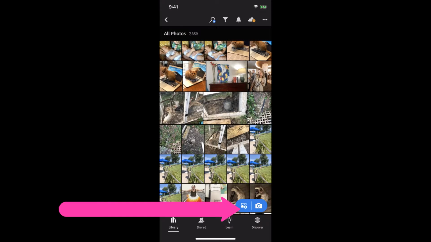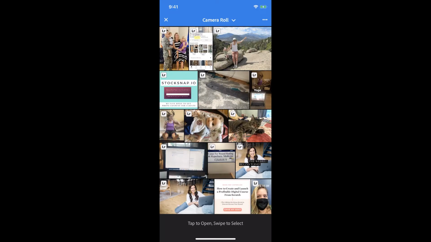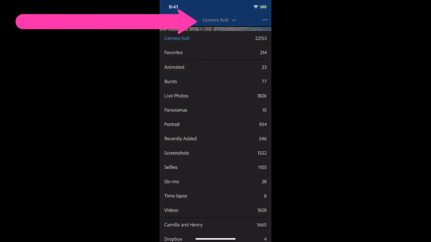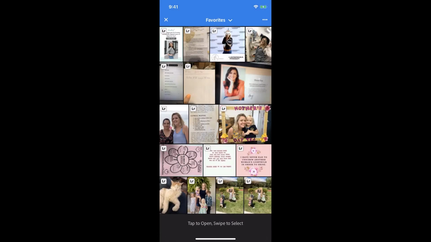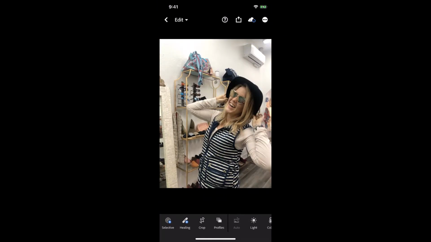That was an old photo that I used and lightened up. So the first thing you have to do is physically add the photo to your Lightroom gallery. So I went add from camera roll, and I think what I can do is go to favorites, and it should be right there. Voila, there we go. So we are going to add that. Okay, so here's the silly photo.